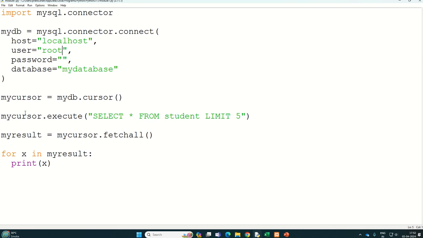Cursor object created. Then cursor.execute means we are executing our SQL query: SELECT * FROM student. Student is the table name, and we have kept LIMIT 5. That means we are interested in the first 5 records, and it will fetch all the records and store them in myresult. So using a for loop, we will print them on our output screen.